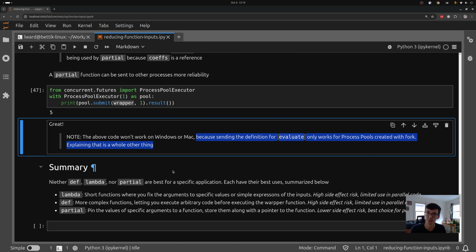And then finally, partial is a way that gives you a very simple thing that you can do: assign the arguments to specific values. But because it's simple, it's able to do more complicated things like operate with less of a risk of side effects and be able to send to remote processes more easily than you could do with def or lambda. So in short, those are the three different ways you can use partial functions in Python and their pros and cons.